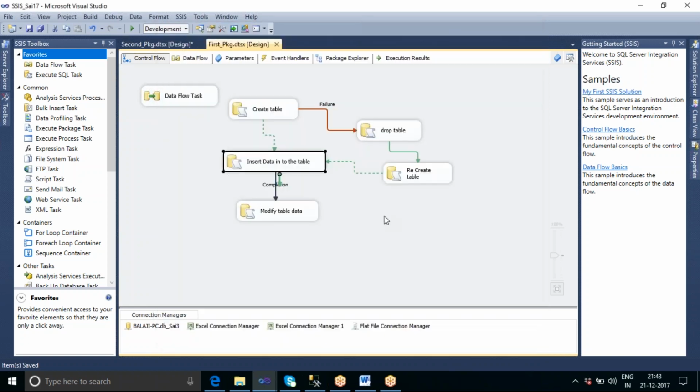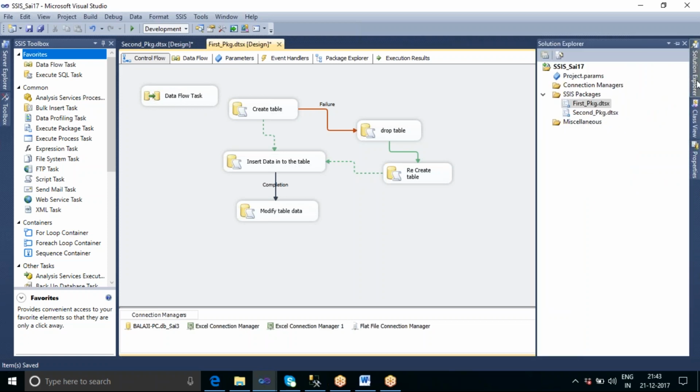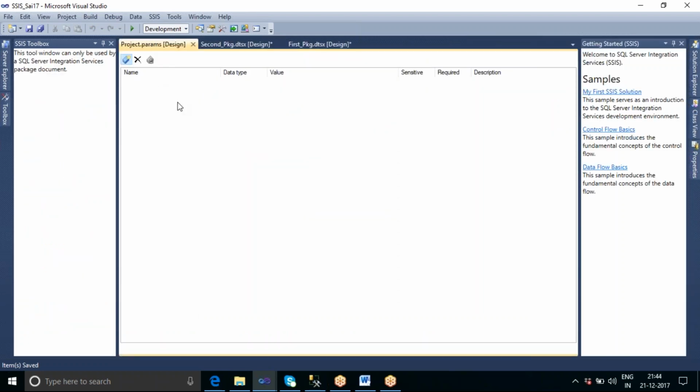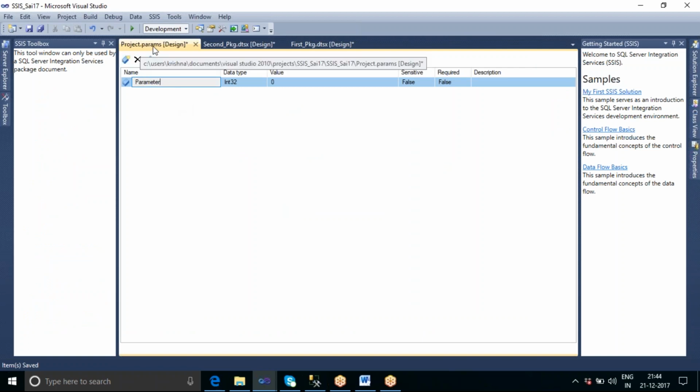So we have two types. One is package level, whose scope is limited to the particular package only. One more is the project parameter. Where can I create those project level parameters? If I open the solution explorer, we can see we have one section called project.params. Double click on it and let me click on add.